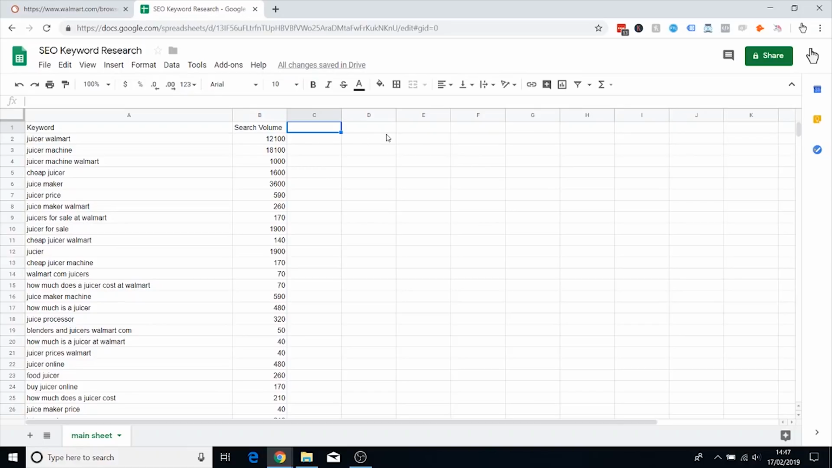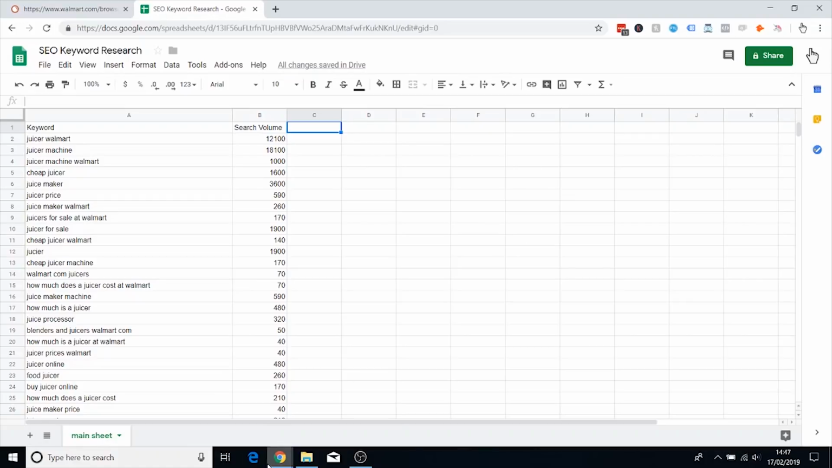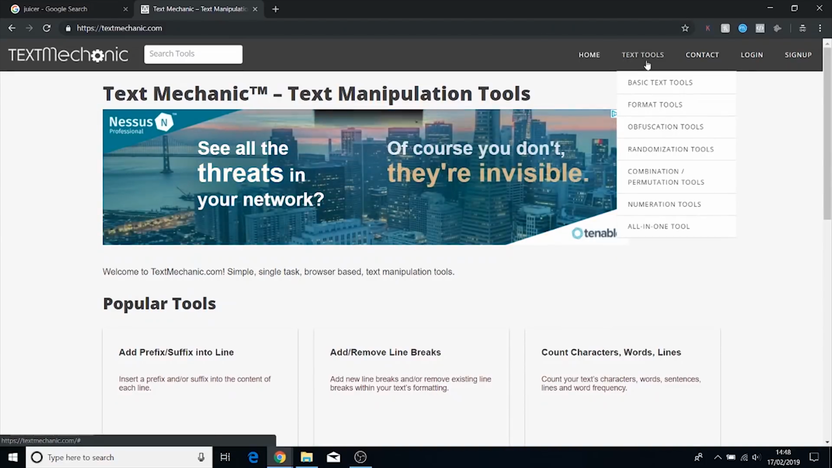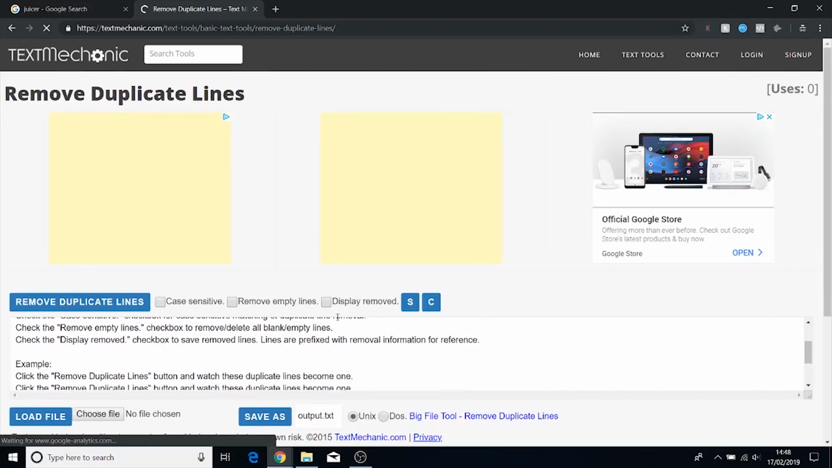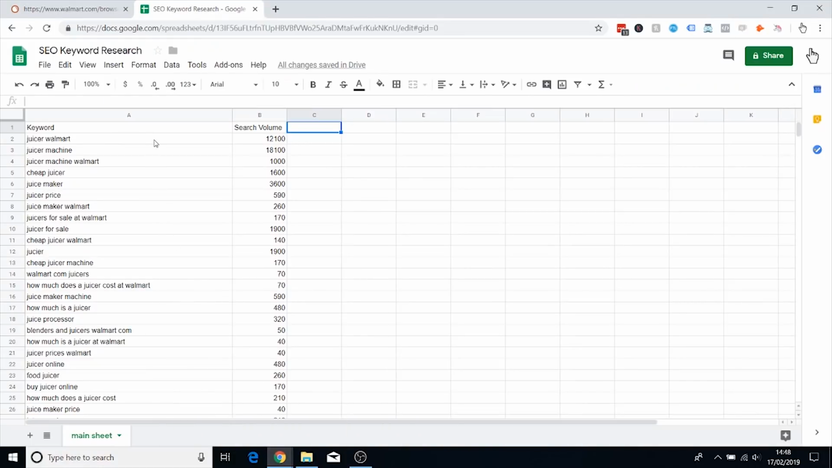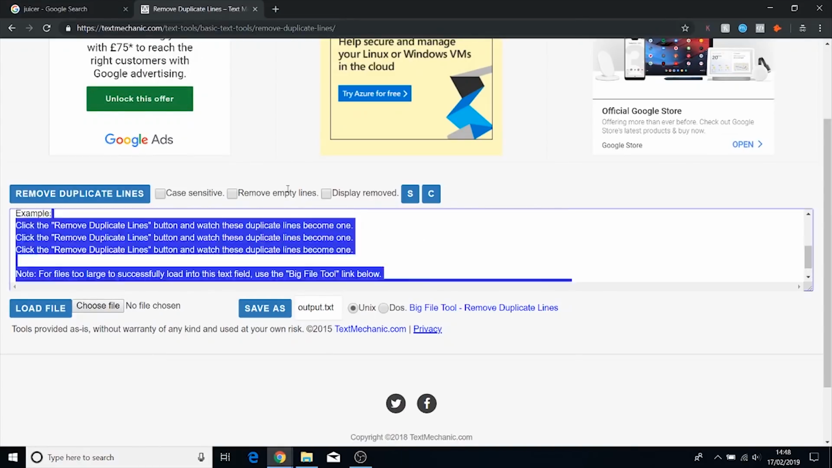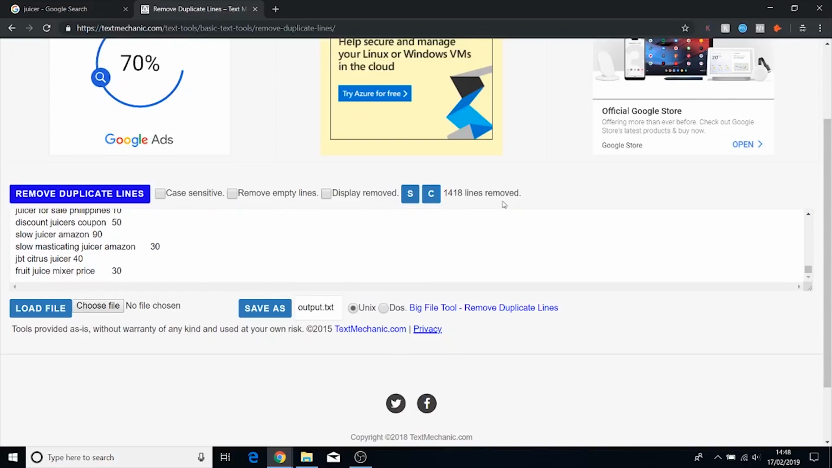So how do you remove duplicates from this? Because I'm pretty sure that Google Sheets has an add-on that you can get. I'm not sure if it's free though, but there is another alternative. If you come on to textmechanic.com and you go to text tools, basic text tools, and then you go down to remove duplicate lines, this is a free tool. So what we're going to do right here is literally take all of this, copy that, remove that, paste it in here, remove duplicates. Now it says 1,400 lines removed, so that's good.